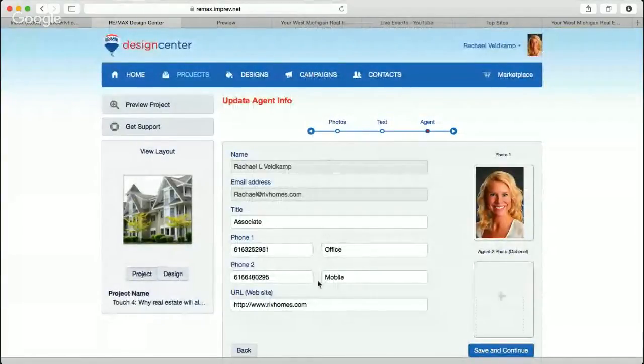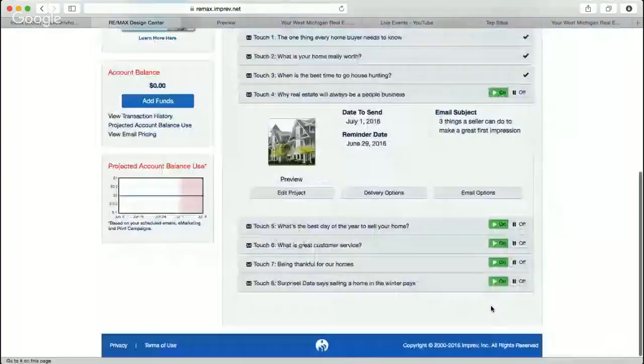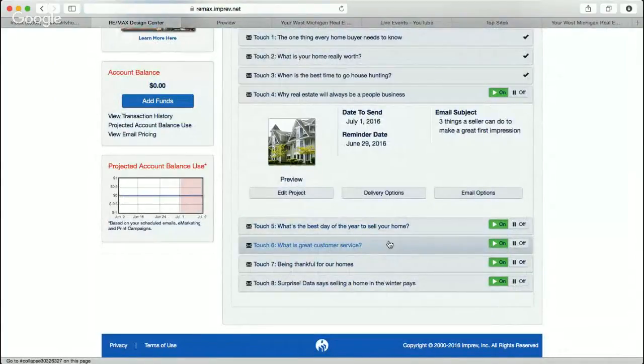Here's all of your information as an agent. Here we're under Rachel's page. Everything looks good there. Just click save and continue. And now you've customized that particular newsletter. My suggestion, if you're going to do that, you can go ahead and do that all at once, but you may want to revisit them if you want to be able to add a featured listing.